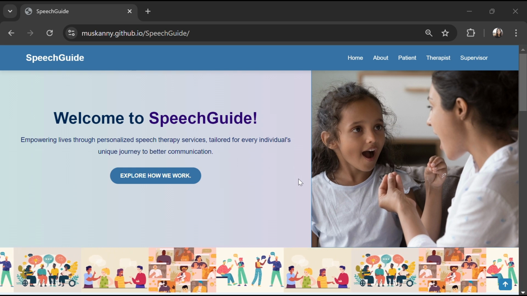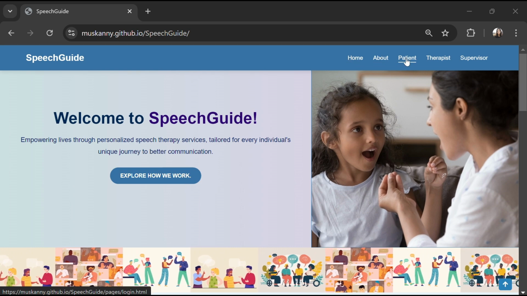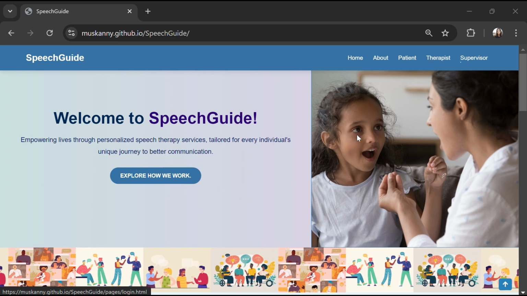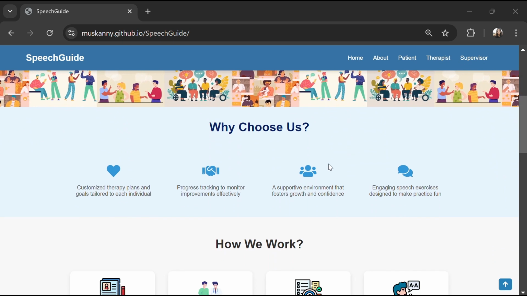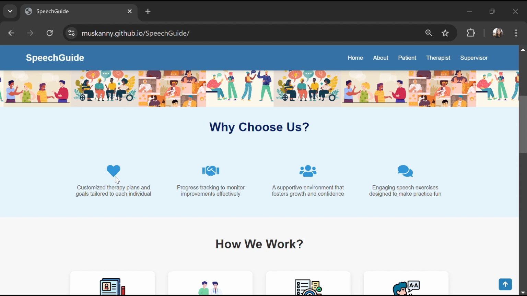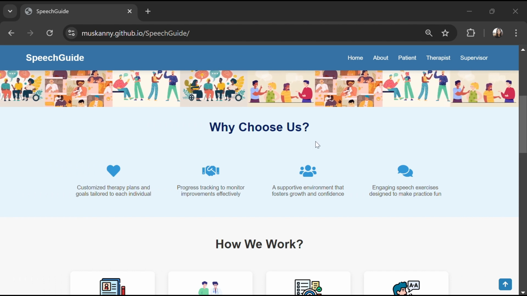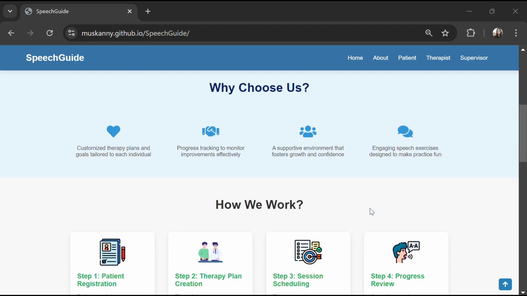This is the landing page of the website. In the navigation bar, you can see options for home, about, and to log in as a patient, therapist, or supervisor. The next section shows what sets us apart from other similar services. We have customized therapy plans, regular progress tracking, and speech exercises to give this journey a fun twist.